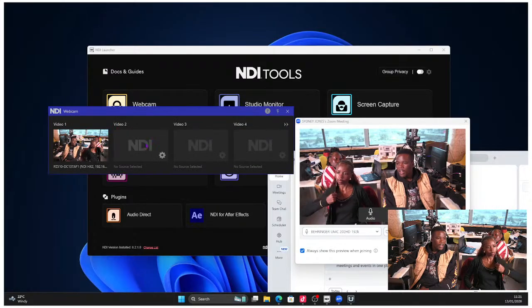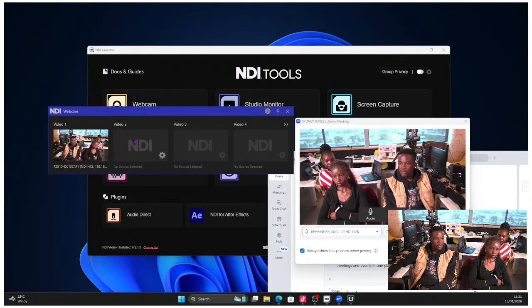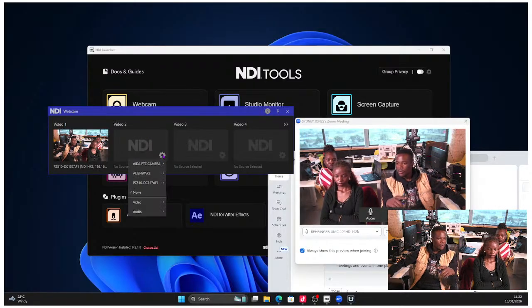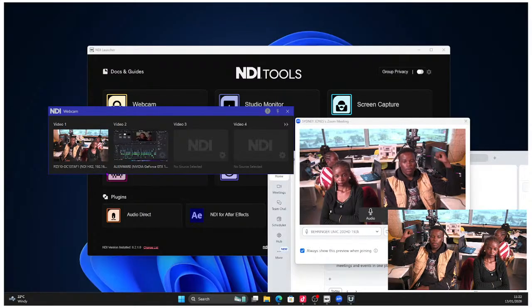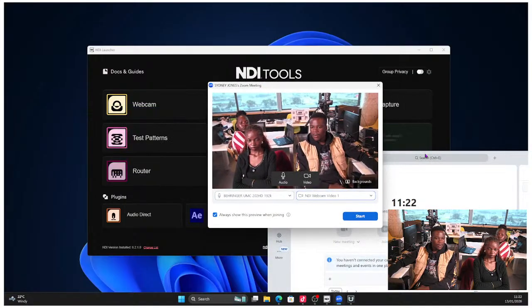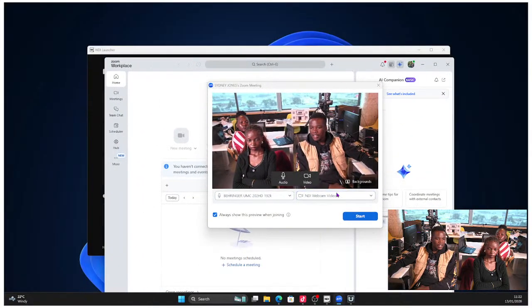So we have video 1. Video 1 has a source, video 2. We have not selected any source. Let me add a source to video 2 now. Let me add this Alienware. It's not a camera, it's just an interface of our DaVinci Resolve from the other PC that we are using to edit. And then on our Zoom meeting now, we're going to select NDI webcam video 2.